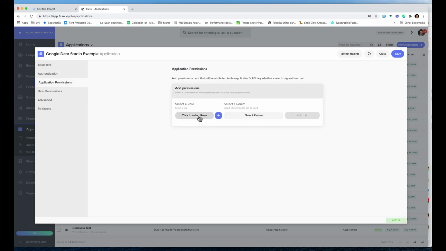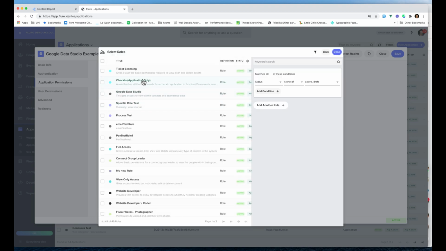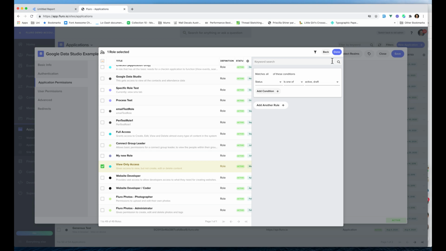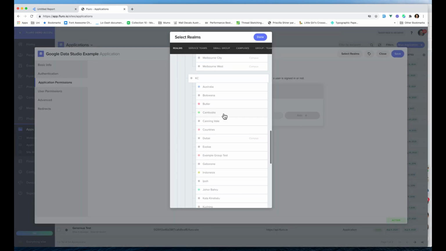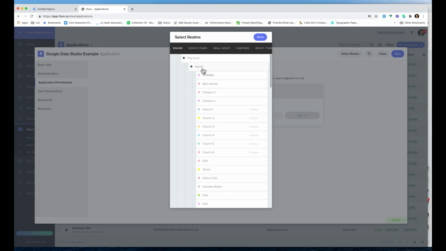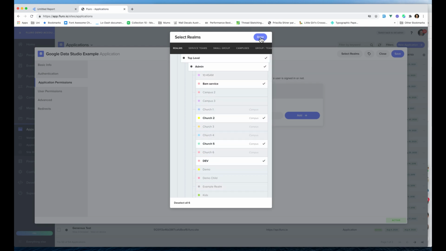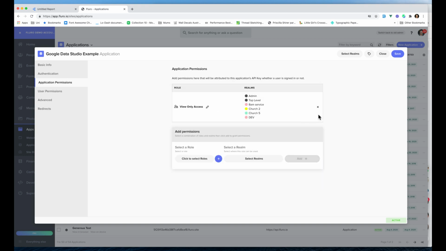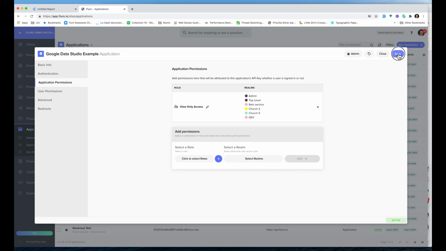So we actually want to give this application permissions to access all the data that we want Google Data Studio to access. So we can either just potentially give it access to everything by finding something like the view only access, and just choose the realm, whether we only want access to this area, or we want access to, let's say, the whole country and everything. Hopefully your realms structure looks a little bit simpler than this demo account. But then we want to click add, and we'll put the application itself in a realm, and we'll hit save.